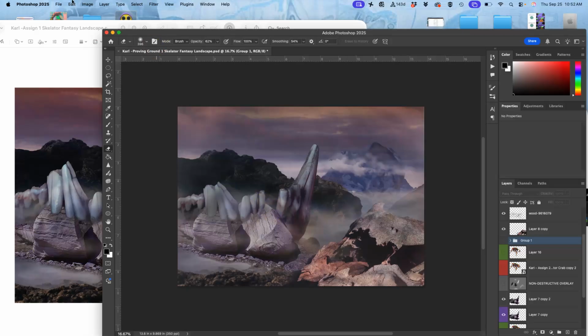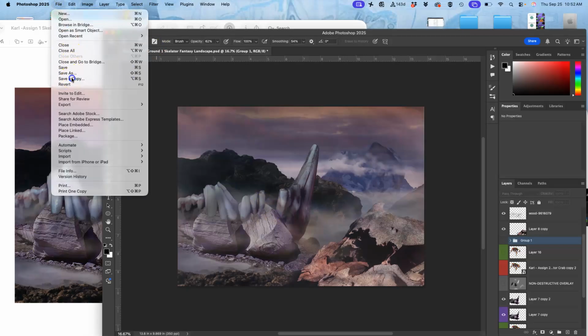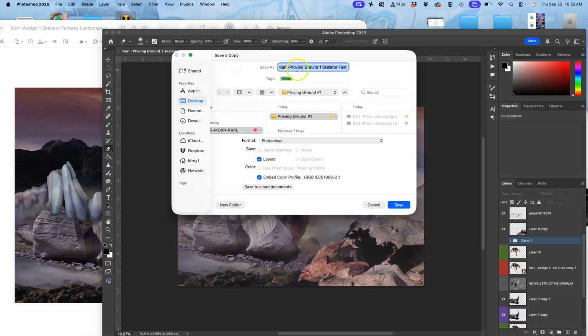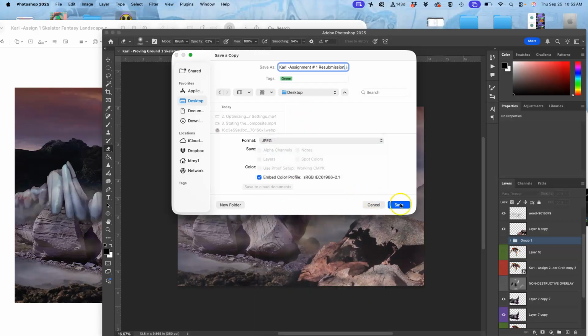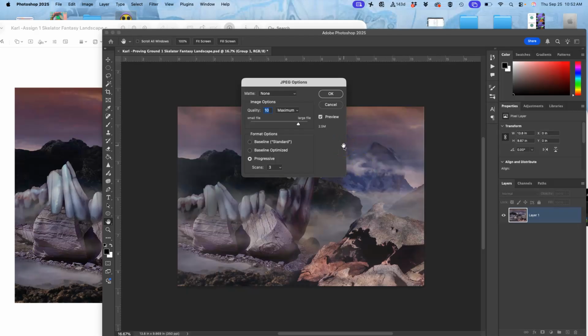So what I might do is save this with a different name. So save a copy, and I would call this Karl Assignment 1 Resubmission, because I never want you to erase your original. And I'm going to save it to the desktop, Command D, as a JPEG. I'm not hurting anything. I'm just outputting another landscape that I think might be better than the one I submitted. And it's already at a good resolution.